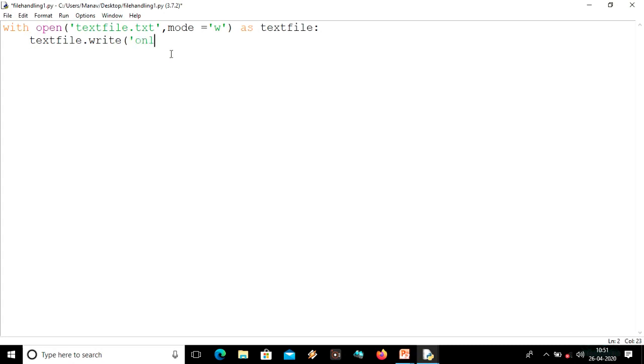And what does it mean? It means that all the things will be deleted, because we are using write mode, and write mode is used so that if the file does exist, then it will write the new things, but the previous things will be deleted. So let me save and run this. Then it has removed the previous things, and only this text is in my file.